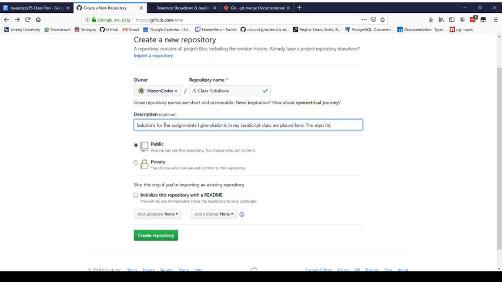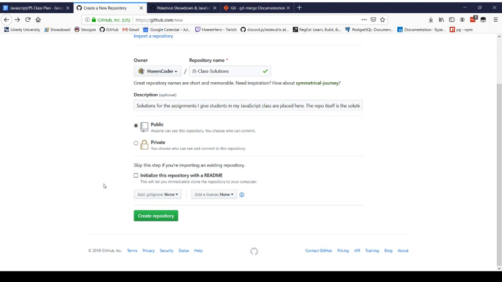The repo itself, if I could type, is the solution to day 4's assignment. And I'm going to double check my spelling here, yada yada. All this is going to be public. So I'm going to leave it public so you guys can look at all this later. I'm not going to initialize with a README or anything.